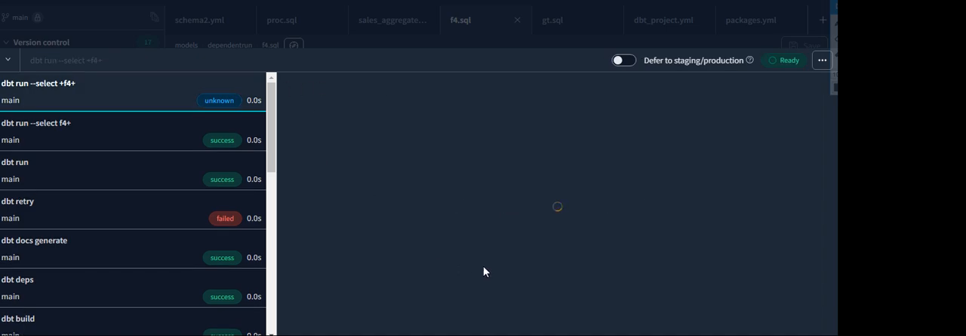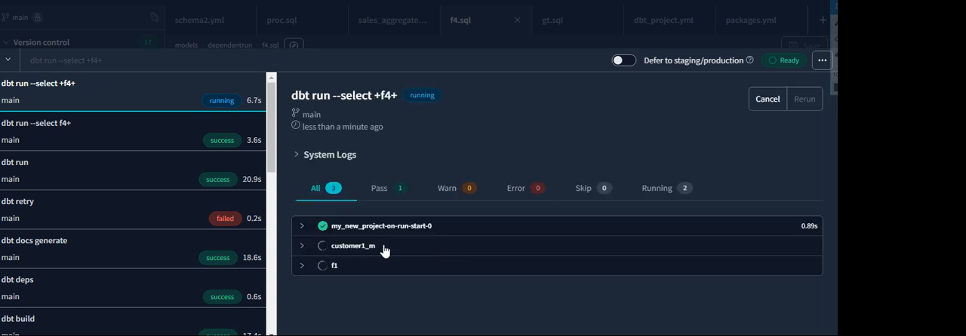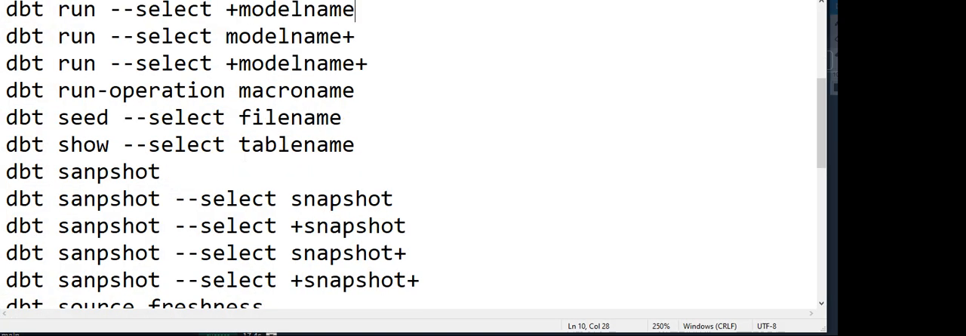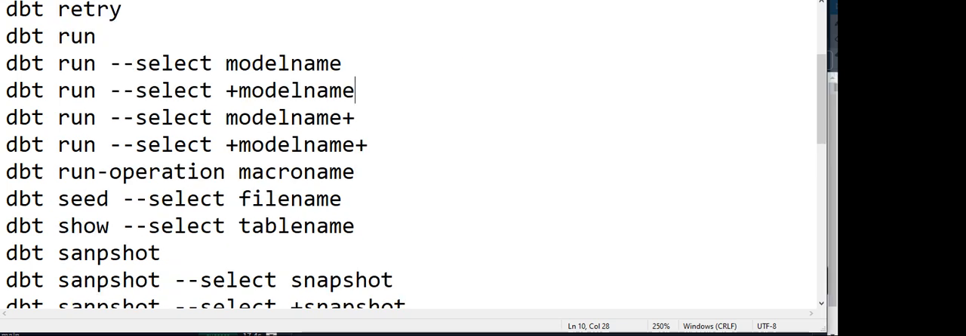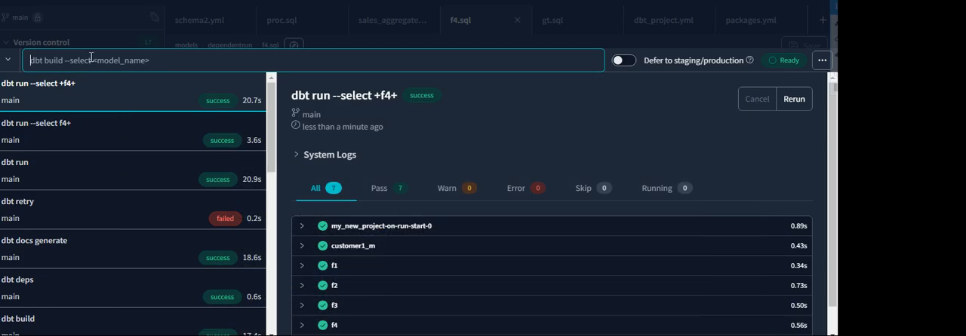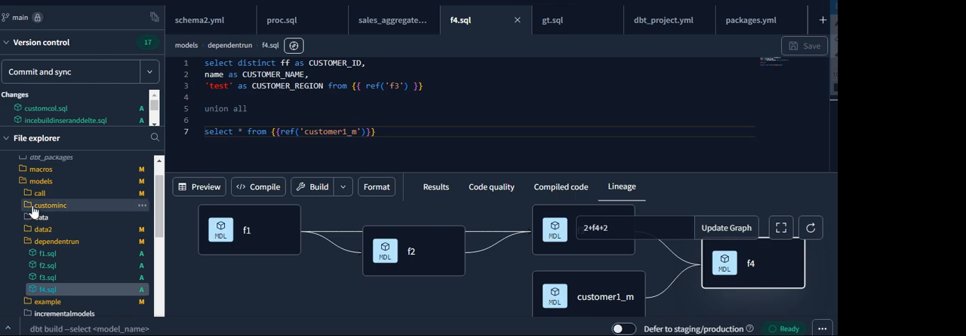dbt run-operation command. dbt run-operation macro_name. This command runs a macro called macro_name. Macros in dbt are reusable pieces of SQL code that you can define and call in your models or use for custom operations. dbt seed command.